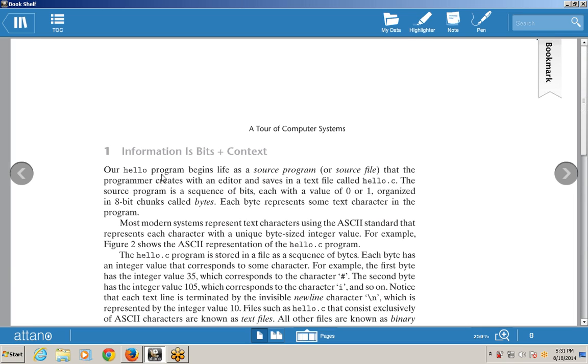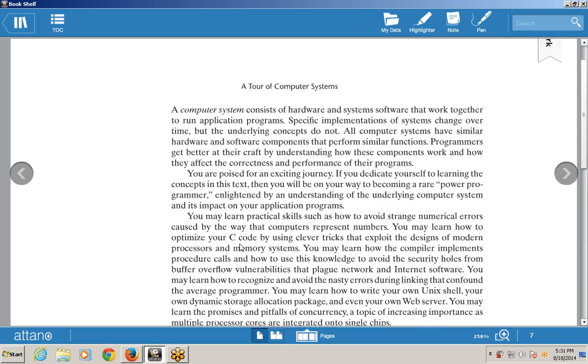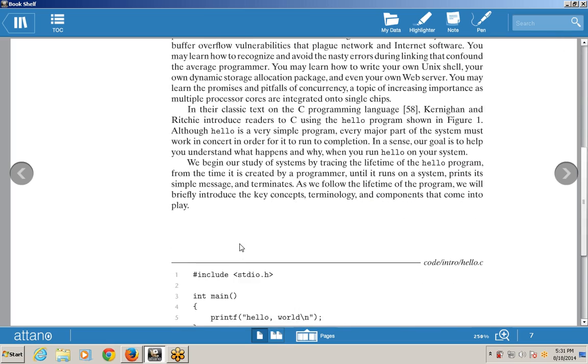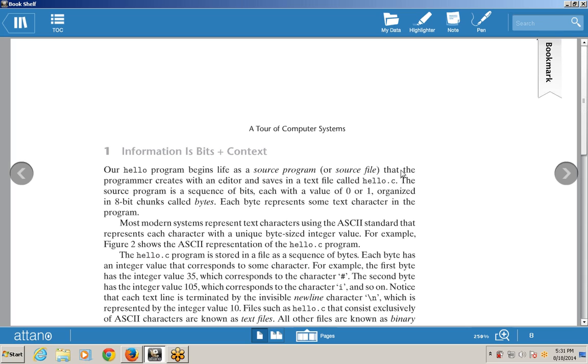This says our hello program begins life as a source program that the programmer creates with an editor. This means the programmer has to write this code in an editor, that is C editor or Turbo C. There are so many editors available for writing C programs. The programmer creates it with an editor and saves it in a text file known as hello.c.